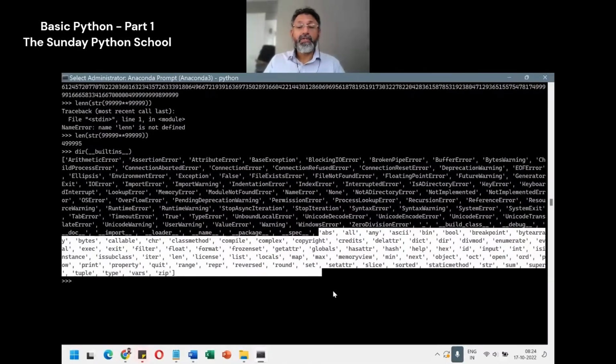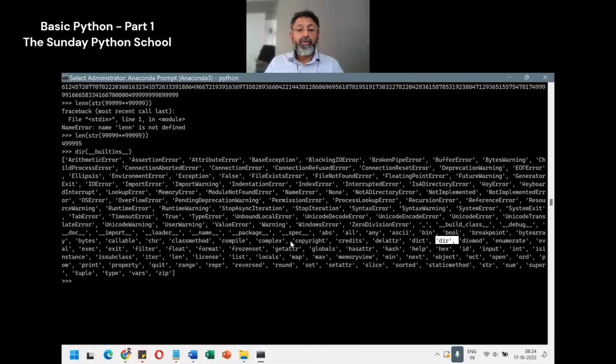Let us see some of the built-in functions which we have used so far. You have used the dir function. You have used the help function. You have used the len function. This is your len function which we just used. We have used a function called input, and we have also used another function called print. And of course, we have used the type function also. So these are some of the functions which we have used. These are your built-in functions.